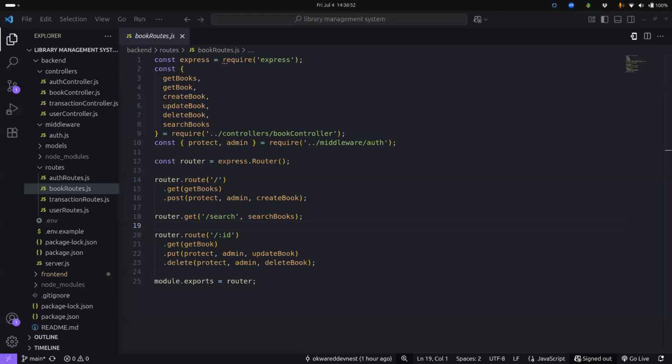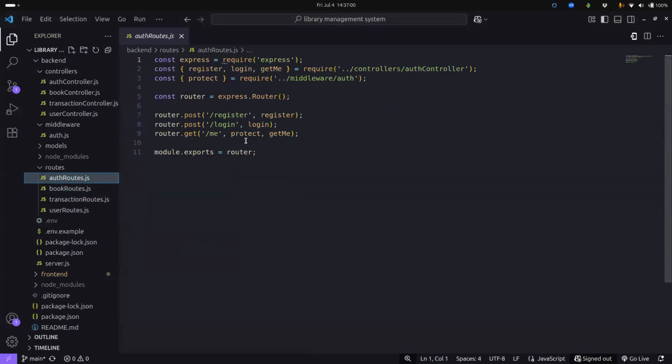Don't worry about that. Now let us proceed. So we proceed, just taking you through what is happening. For logging in, we don't have to be an admin to log in. For you to get your own profile, you have to be authenticated. For login, you don't need protect. These are the only routes that are not protected.